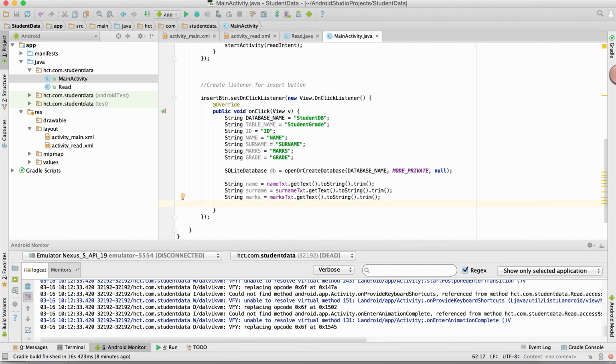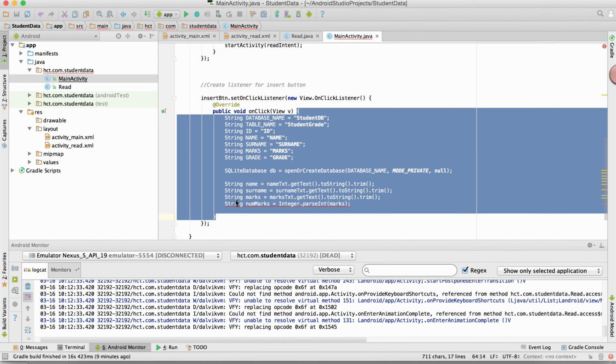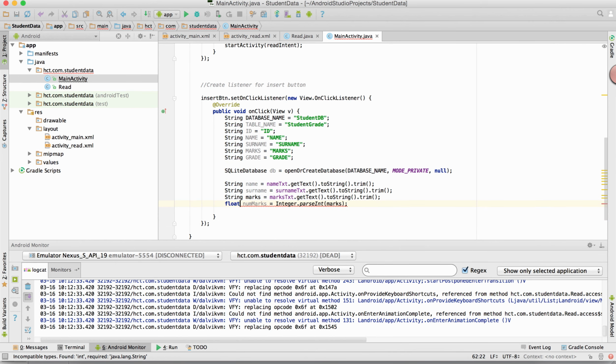And then we also have grades, which we will be recording by ourselves. So string num marks, meaning marks is number, is equal to marks or integer dot parse int marks. So I change that to the number, and it's not string, it's a float or int if you like.